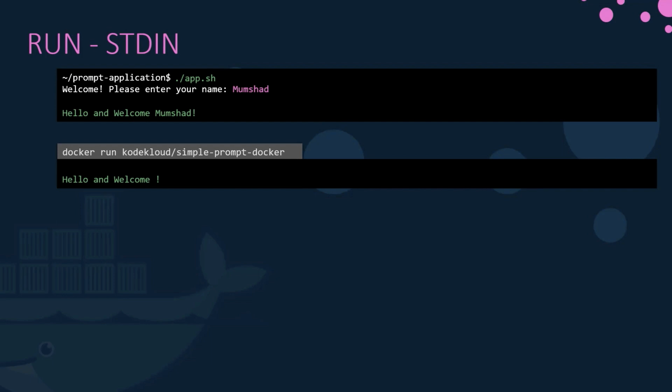That is because, by default, the Docker container does not listen to a standard input. Even though you're attached to its console, it is not able to read any input from you. It doesn't have a terminal to read inputs from. It runs in a non-interactive mode.